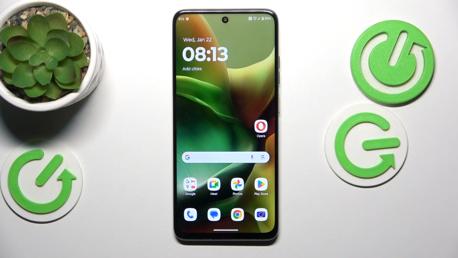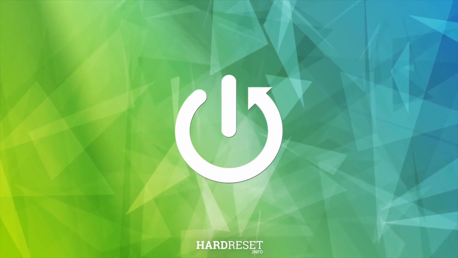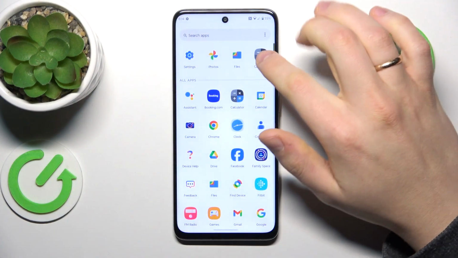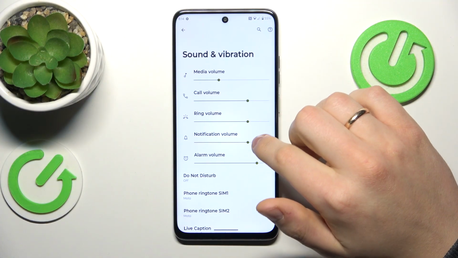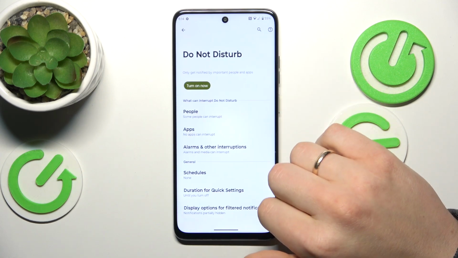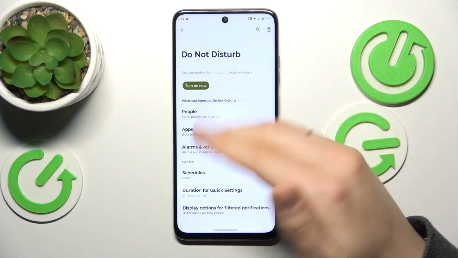This is Motorola Moto G15, and today I will show how you can enable and configure the Do Not Disturb mode on this device. So to start, you will need to launch the Settings app, and here enter the Sound and Vibration category. Next, select Do Not Disturb, and now you can switch on or switch off the DND mode from here.